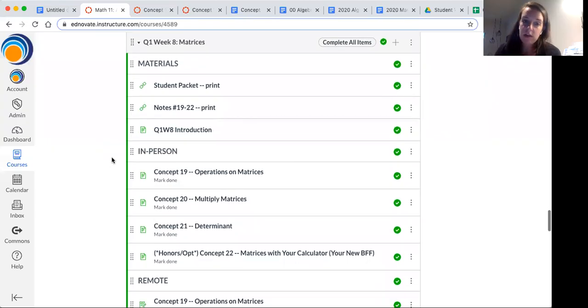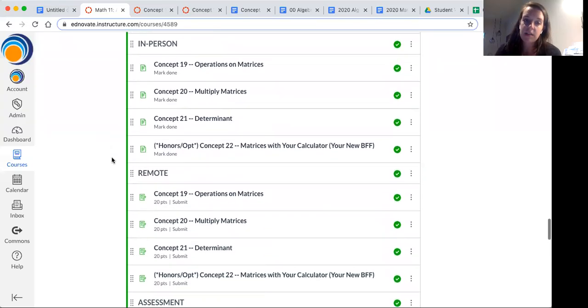Within each week, you will see in-person and remote modules. So you'll see that they look very similar. The only major difference is that these ones will be pages and these will be assignments. That way with pages, students can mark them as done if they wish, but I don't have to worry about anything on the Canvas side since students will be turning that in on paper.